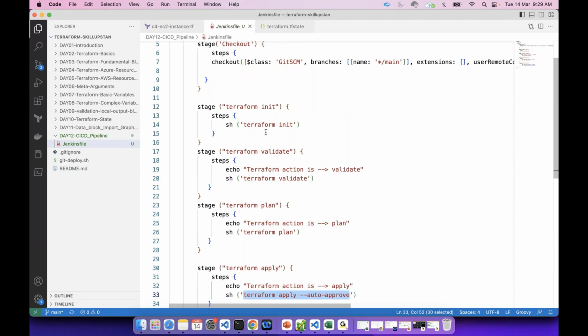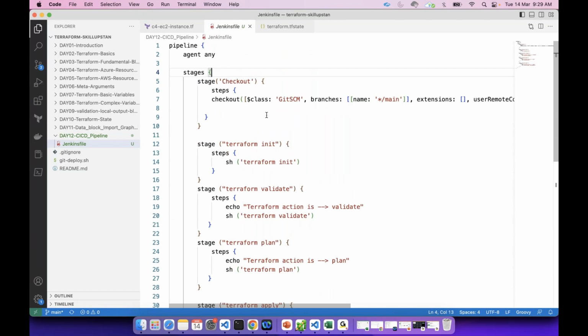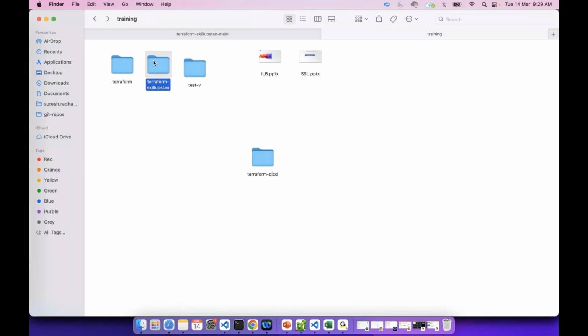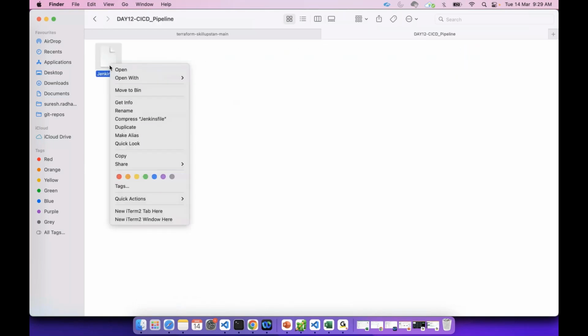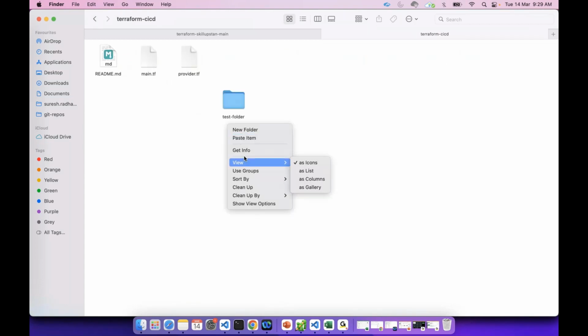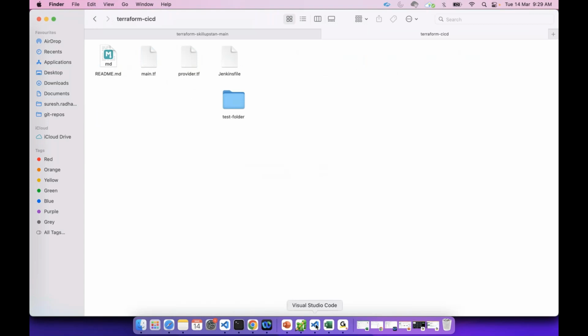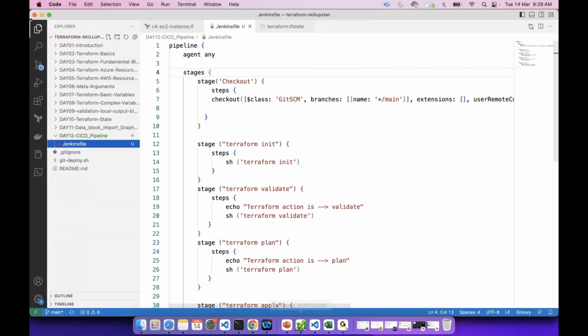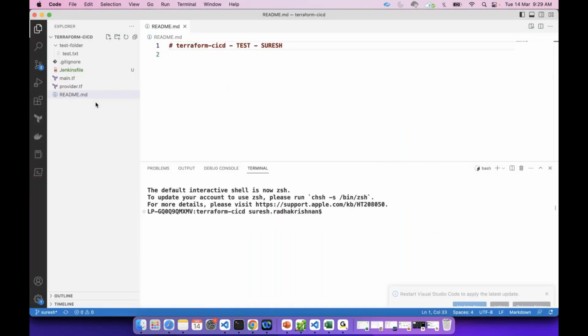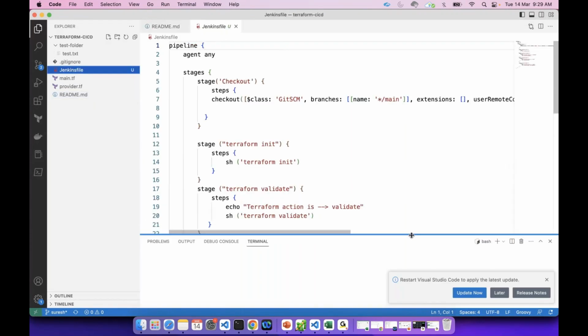So this Jenkins file should be in this particular repository itself. So we will copy that. Now we have pasted here. Now we have the Jenkins file here. Okay, fine. We have the Jenkins file now.